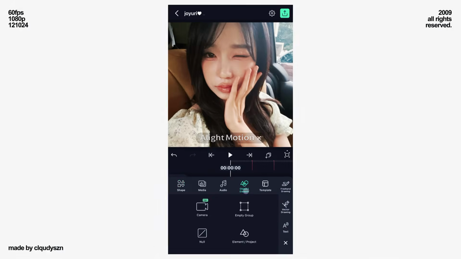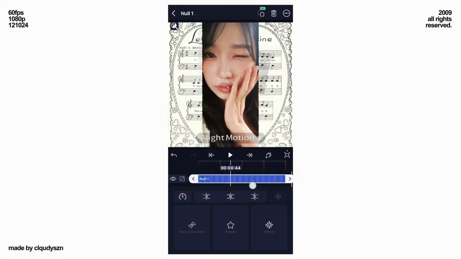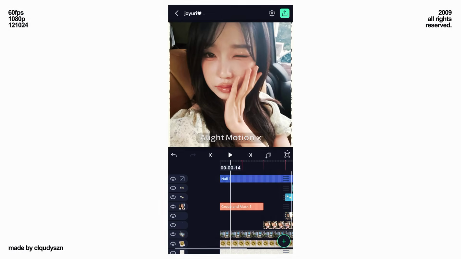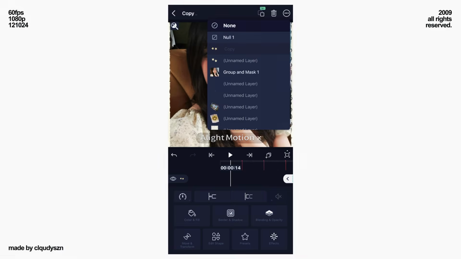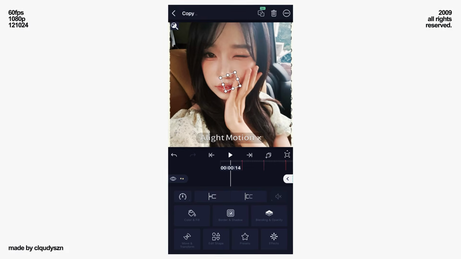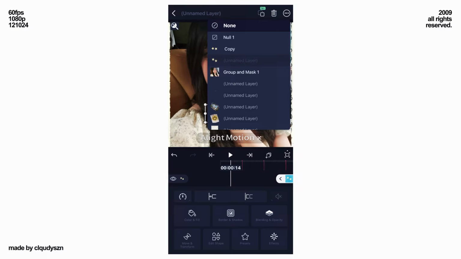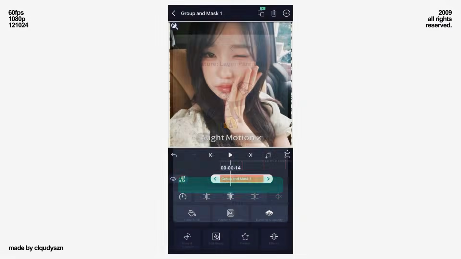Now, add a null at the start of the entire project. Click on one of the layers and click this button next to the rubbish bin. Click Try It First. Click it again and connect this layer to the null. Now copy the same progress on the other layers.